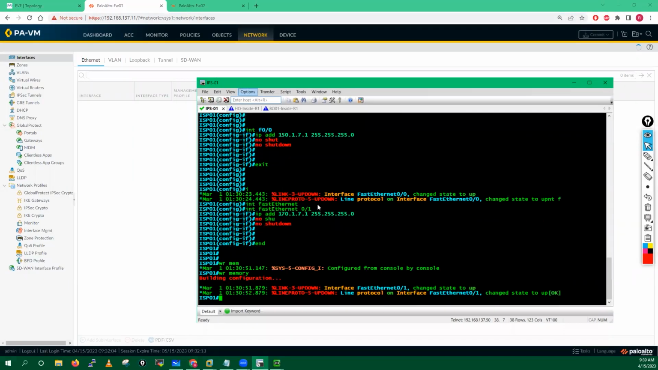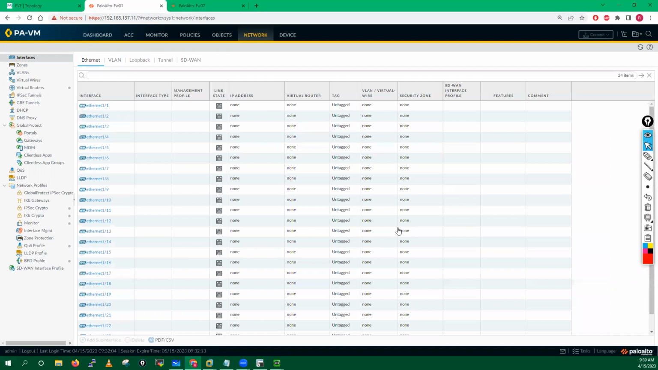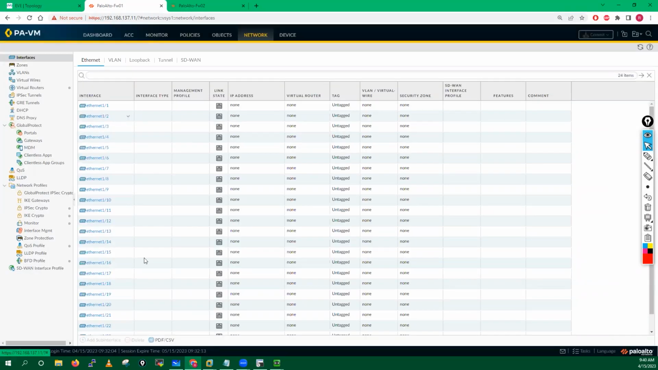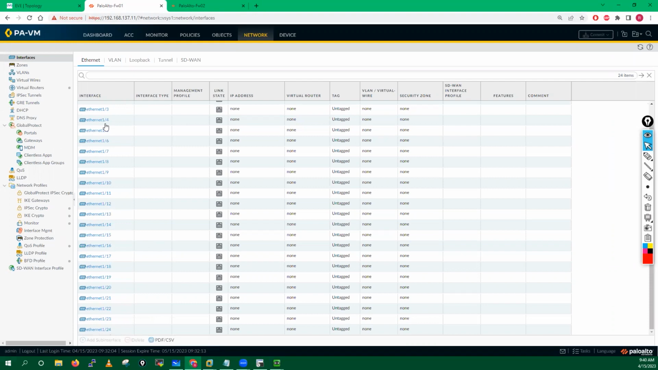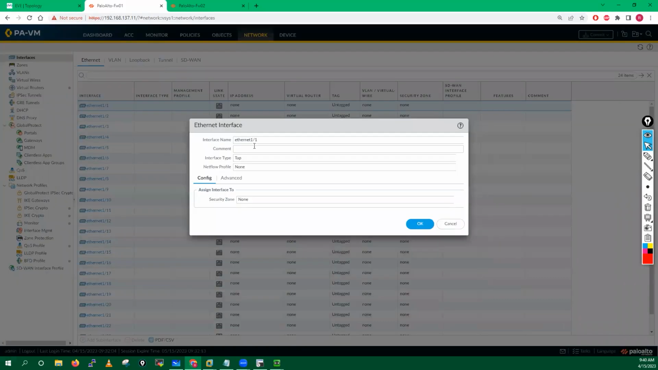Now we have inside head office. Okay, now finally I got the access. Sometimes you can just refresh it and it will load things properly. And I have so many interfaces. So I will start configuring my Ethernet 1/1 interface, which is towards ISP1. I'll give the name ISP01. Interface type is layer 3.